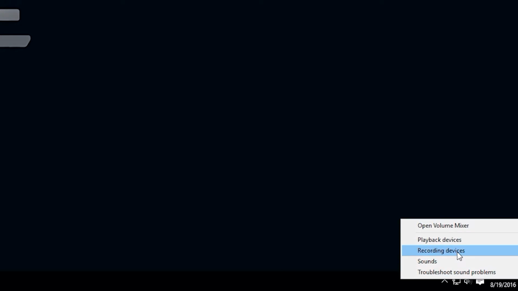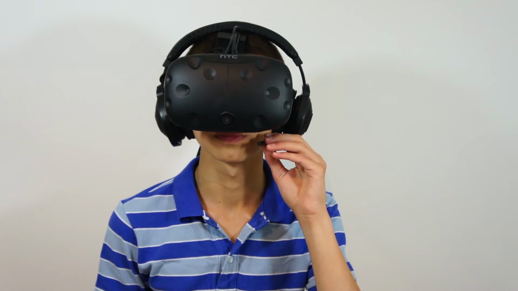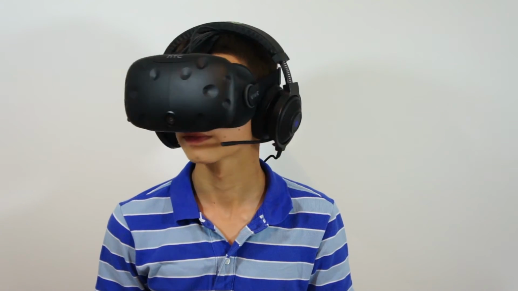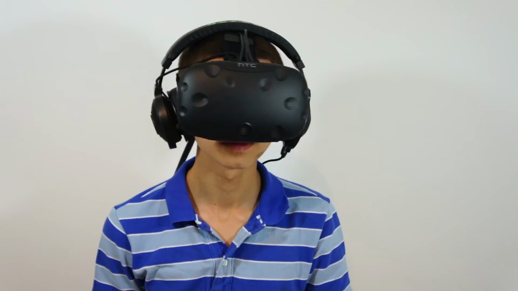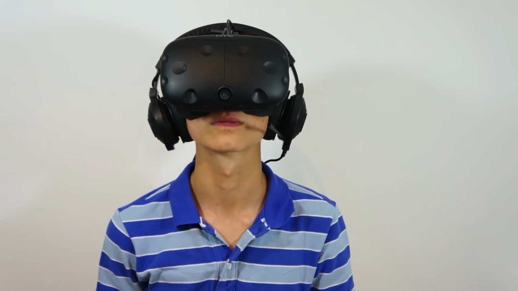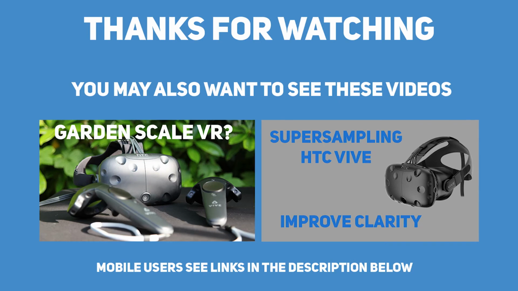To activate it, go to Recording Devices if you are on Windows 10 and set your microphone to default. Of course, the same procedure can be done with USB headsets if you just want to use them for sound or if they have a better microphone. For example, here I'm using a Razer Kraken Chroma in which I can use positional audio and the microphone that is attached. And there you go, your microphone is now connected to your HTC VIVE.